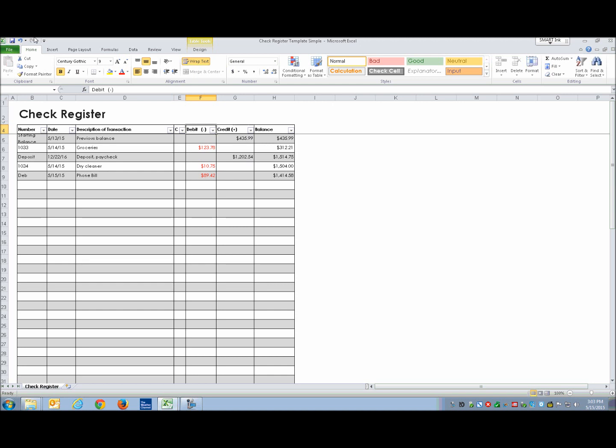Debit F4. This is the amount if it's a debit from your account. Credit plus G4. This is the amount if it's a credit. Balance H4. And this is your balance.